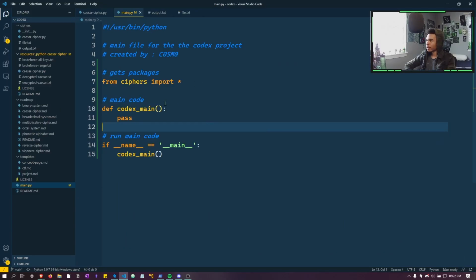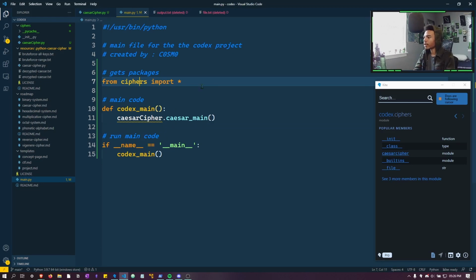So from ciphers, we're importing all, right? So we go to our ciphers directory, and we're getting our caesar_cipher.py. Okay, instead of importing all, let's just import our Caesar cipher. Whoops, Caesar. I cannot spell Caesar Cipher. There you go. Okay, so that seems like it's going to work.